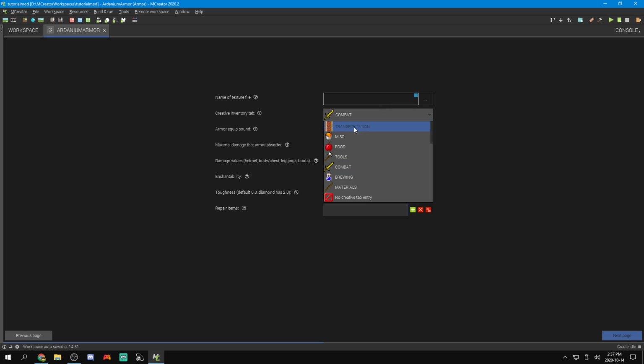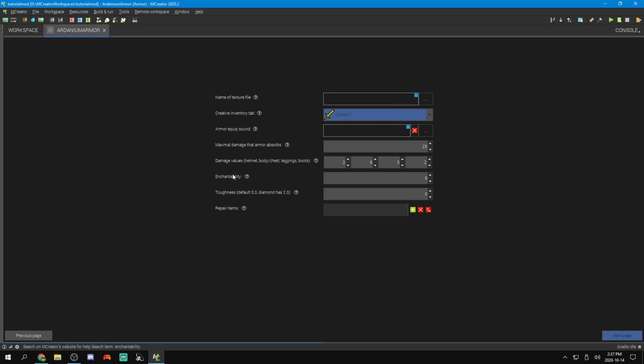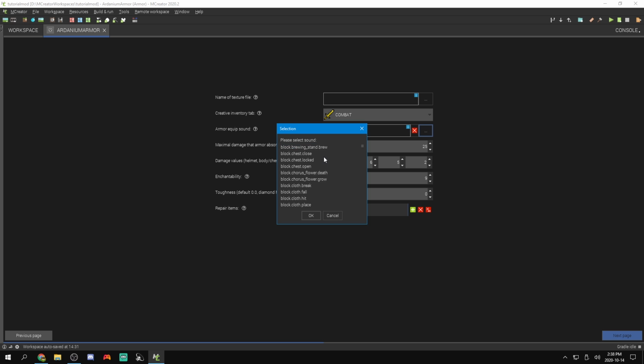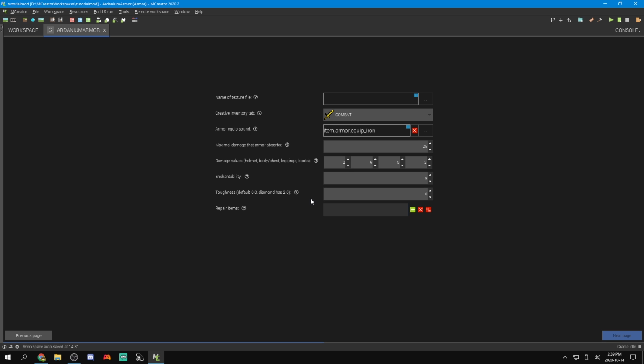And we have to pick a creative inventory tab. I think combat fits very well. As for the armor equipment sound, we can just look for the equipping sound. And here we have item.armor.equip and a bunch of different versions. So I'm going to pick the iron one. I think this is most similar to iron.